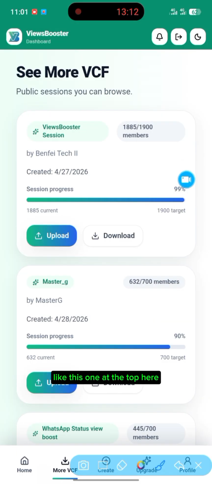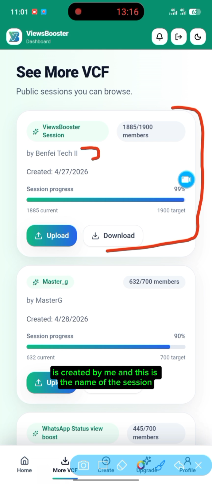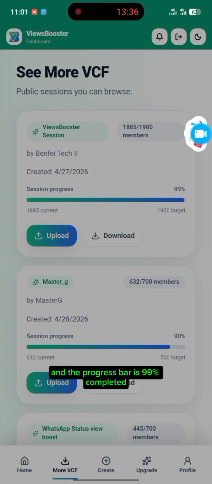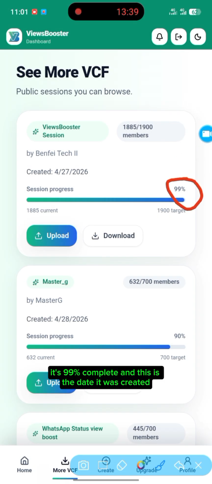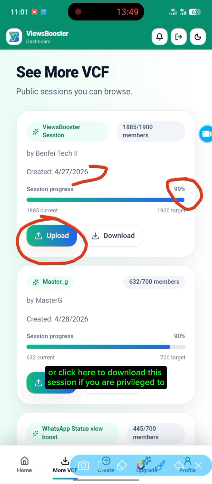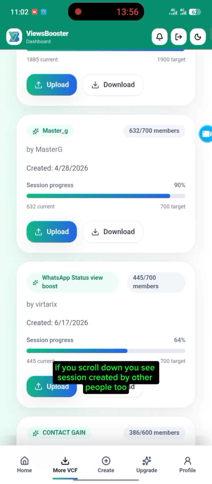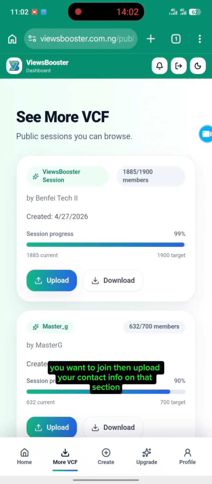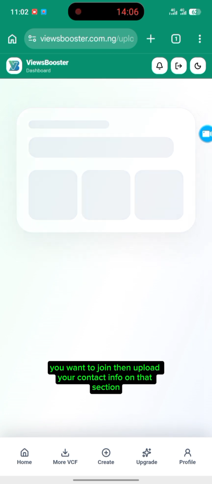Like this one at the top here is created by me, and this is the name of the session. And the session currently has 1885, and the target is 1900 contacts, and the progress bar is 99% completed. This is the date it was created. You can click here to upload on this session, or click here to download this session if you are privileged to. If you scroll down, you see sessions created by other people too. All right, you can click on any one you want to join, then upload your contact info on that session.